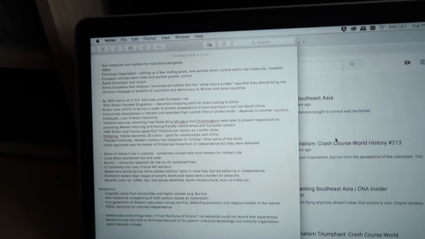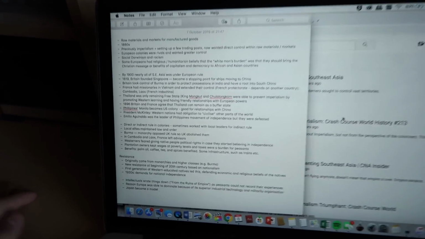Those notes I've made are just super messy. I just wrote down as much as I could, so I need to go through here and bulk them out a bit and make them all make sense.